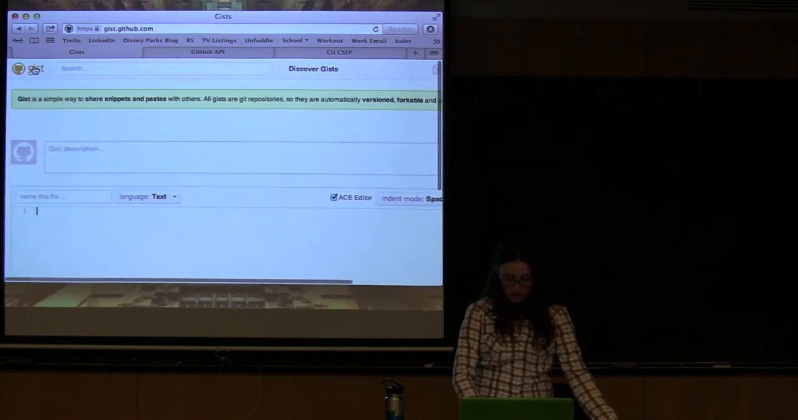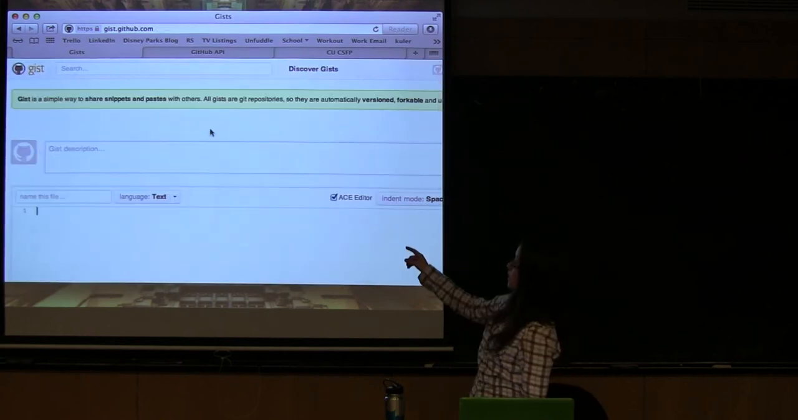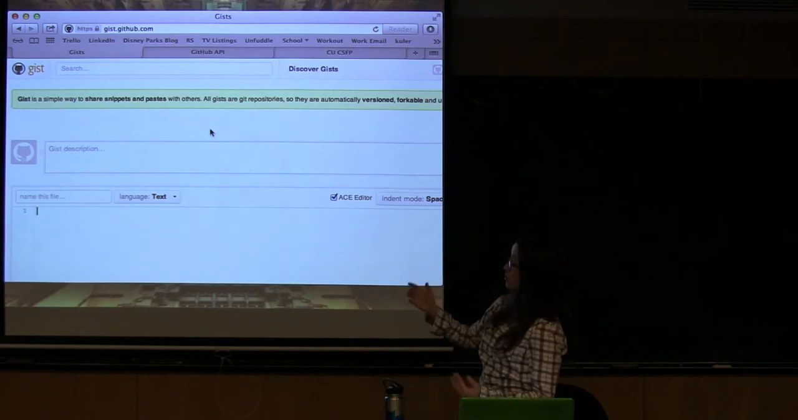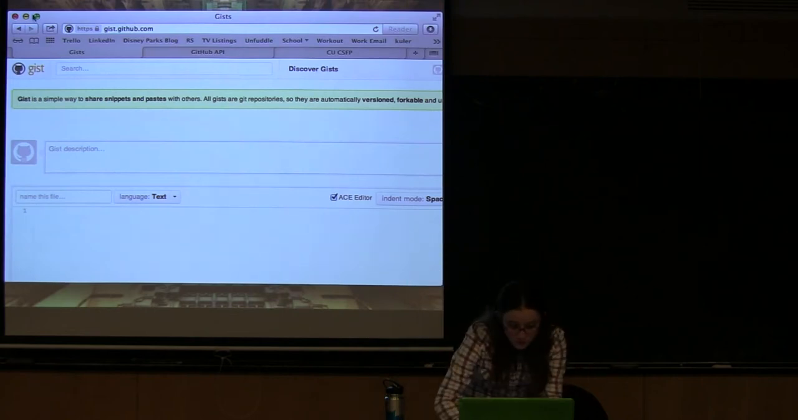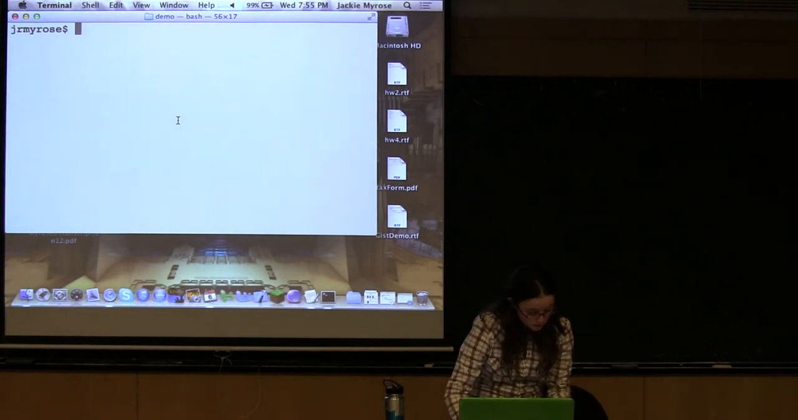And right now, I do not have any gist, or else there would not be that yellow thing on the top telling me what a gist is. So, let's go back to the command line and do some cool stuff.